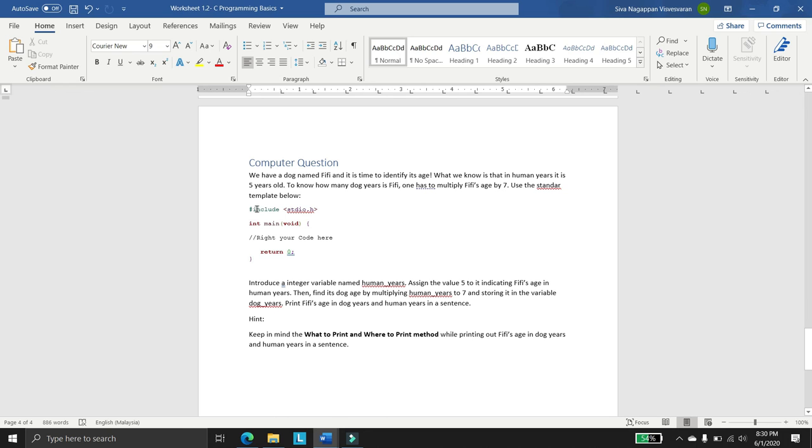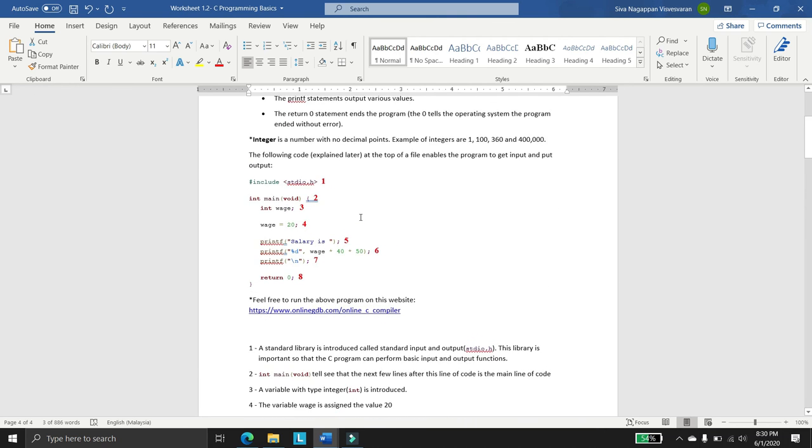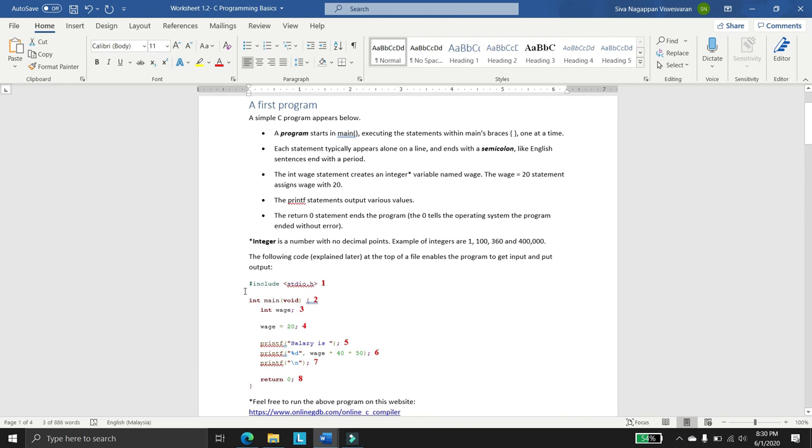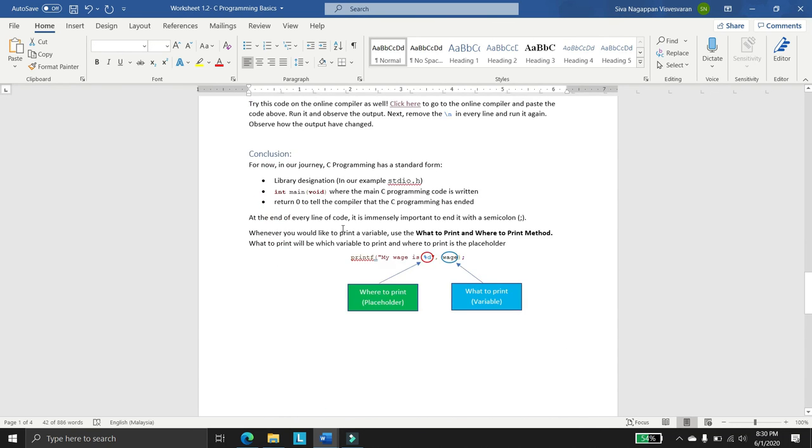I already gave you the structure. You just have to write your code here. Your task is to find out what is Fifi's dog age. Right now in human years, Fifi is 5 years old, and to know how many dog years Fifi is, one has to multiply Fifi's age by 7. What I want you to do is try to look at this code. It's very similar. Try to study this code and then try to interpret it in this context as well.